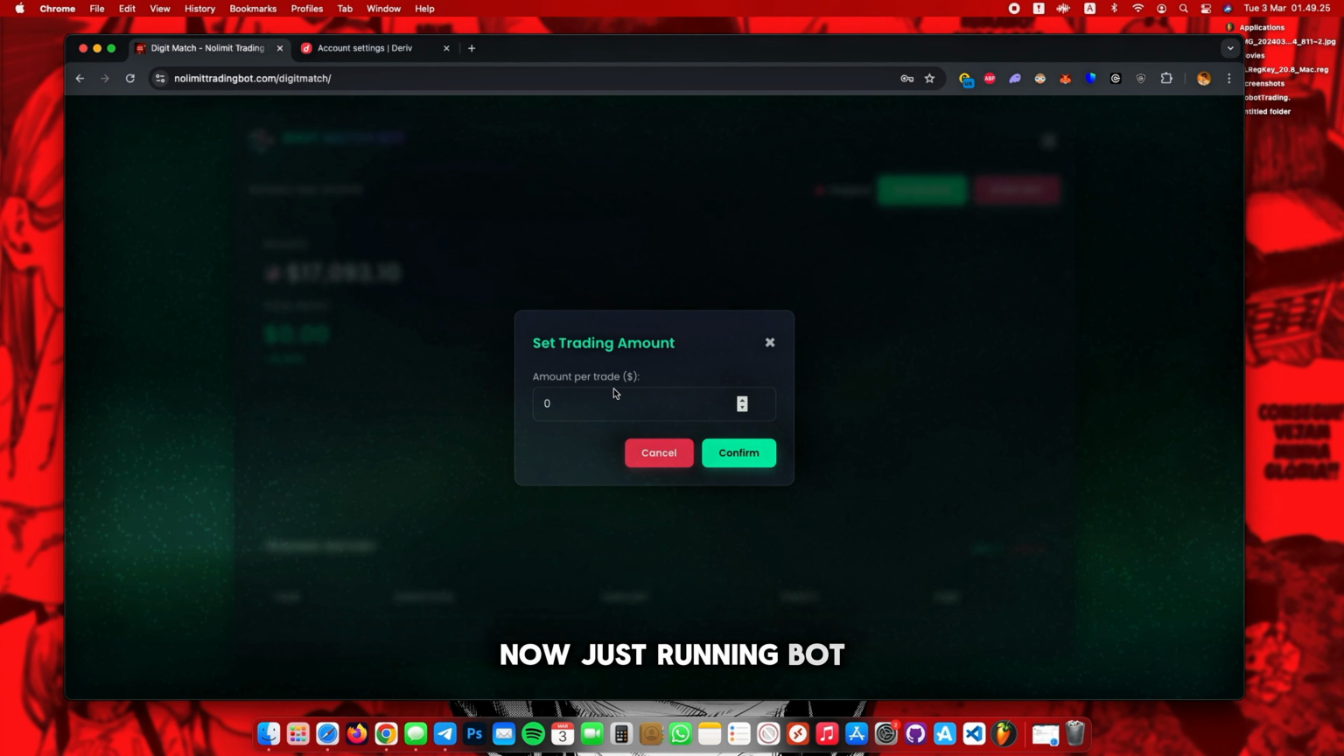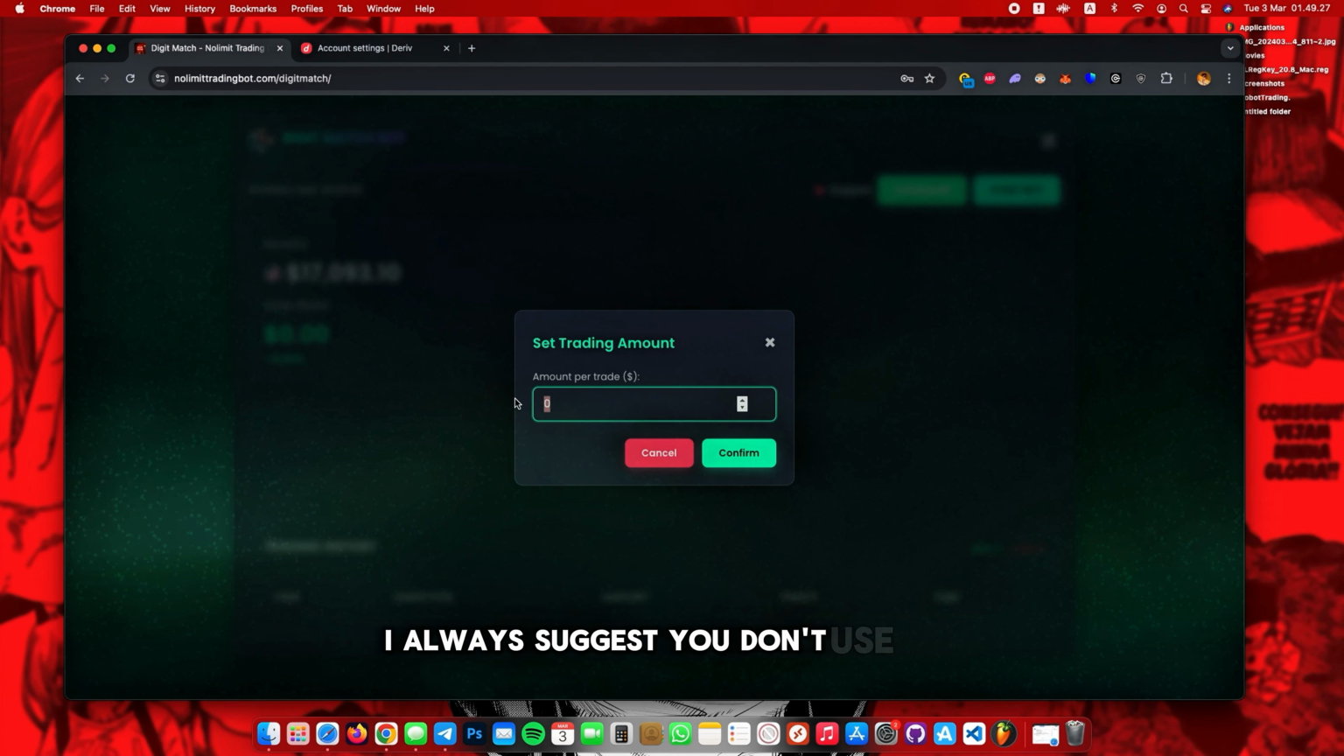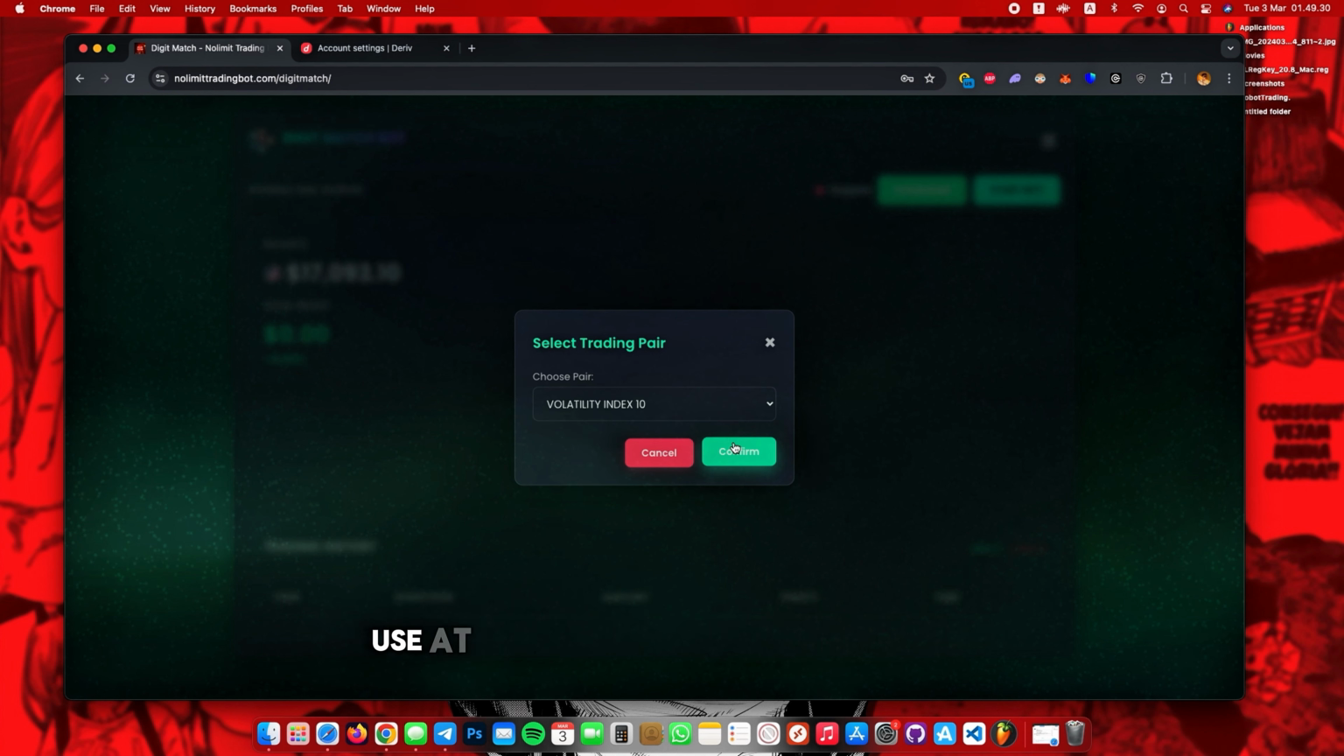Now just run the bot. I always suggest you don't use all your balance for your first trade. Use at least 10% of your balance or less to avoid losses.